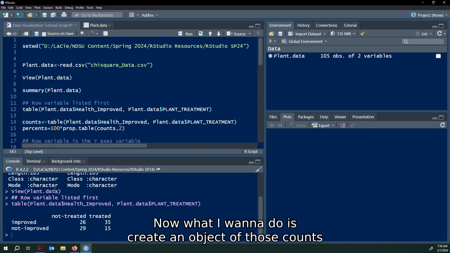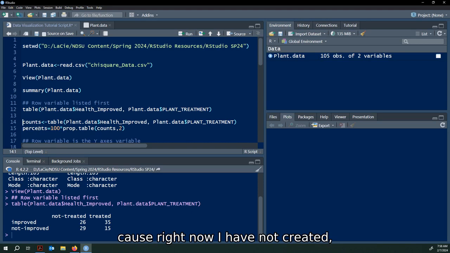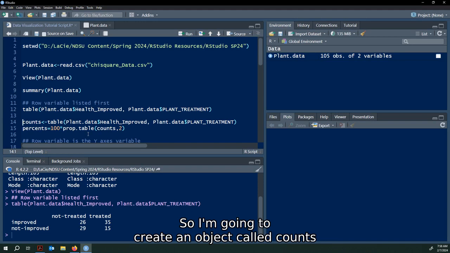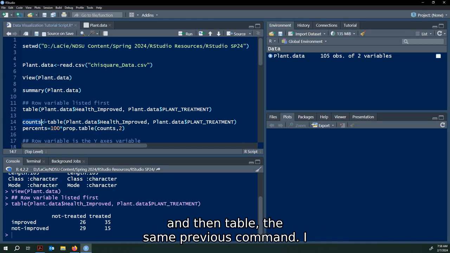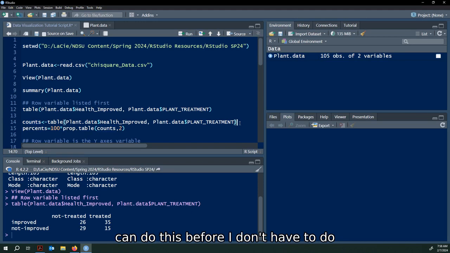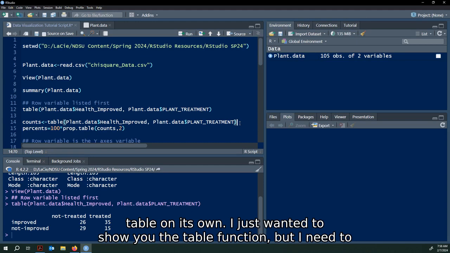Okay. Now what I want to do is create an object of those counts, because right now I have not really stored that in RStudio. So I'm going to create an object called counts, and then do the same thing. So counts here is my object assigned to, and then table, the same previous command. I don't have to do table on its own. I just wanted to show you the table function.